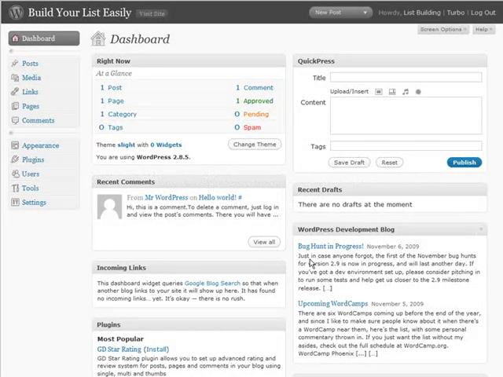Now we need to make our blog more search engine friendly by using something called permalinks. What permalinks do is change the URL to our site so that it's more search engine friendly by using the title of the article or the page in the URL. Now let me show you what I mean.